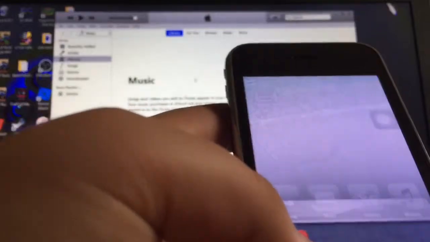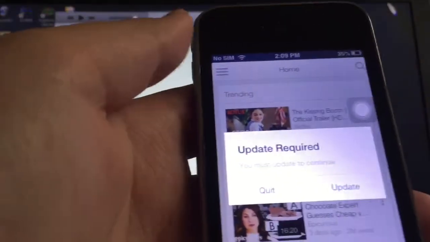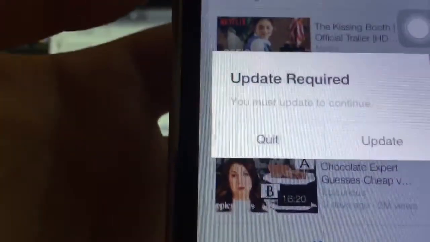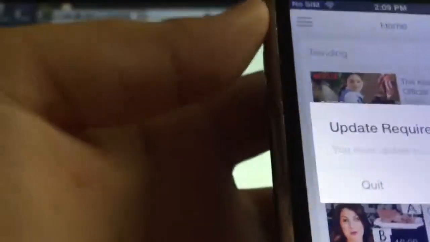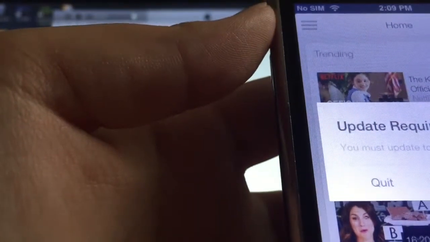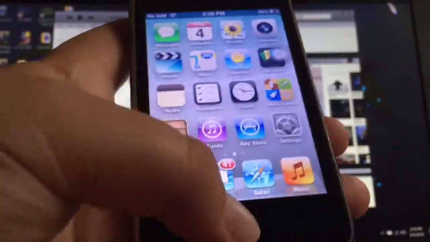So, YouTube is always usable on iOS 6, but just suddenly, recently, like just a few minutes ago, I watched a video on it like an hour ago. But now it's telling me that there's an update required and that I must update, and it's reading these people's faces, like the Kissing Booth and Chocolate Expert. Yep, look, it's reading. I don't even know, but whatever.